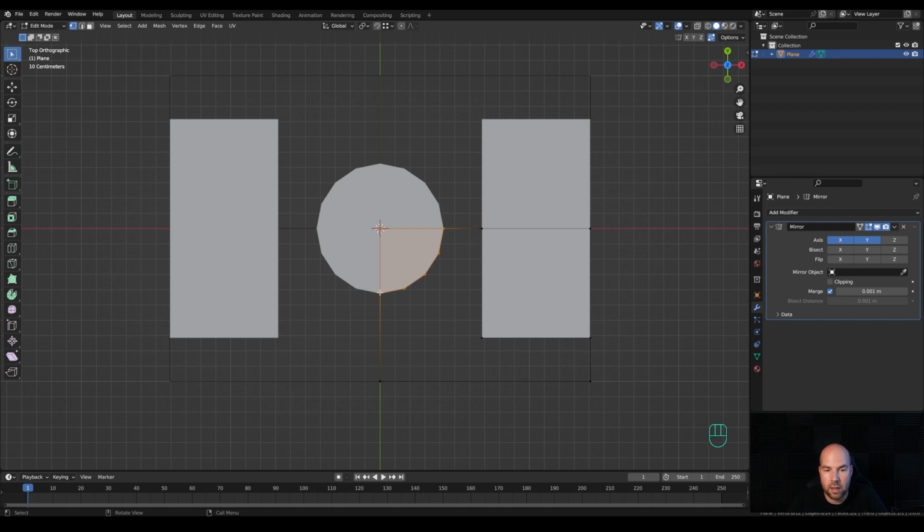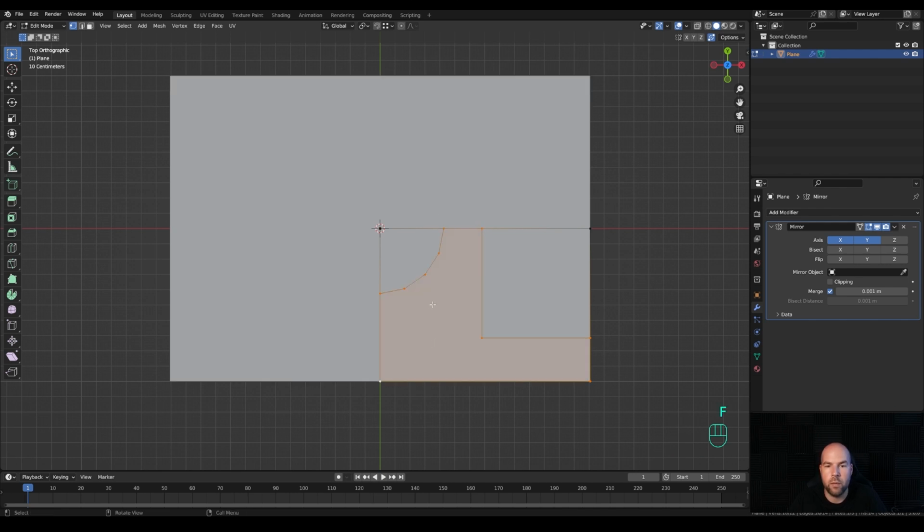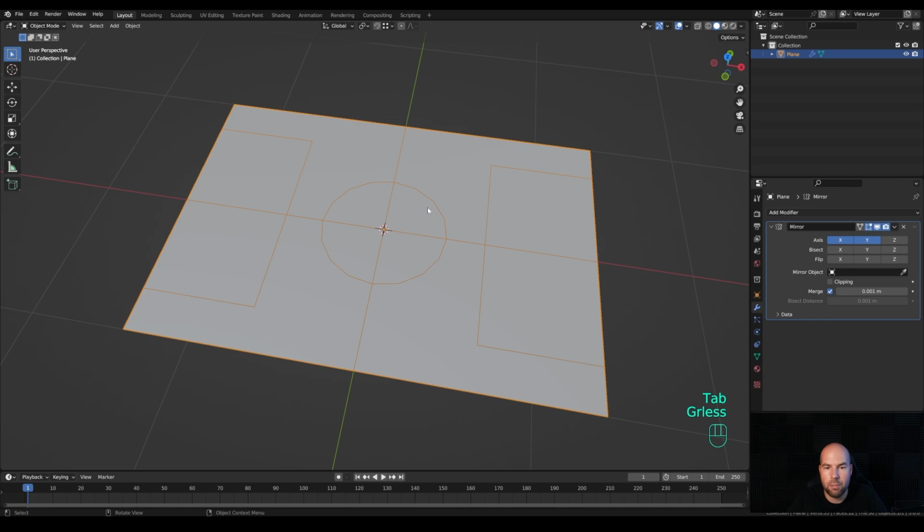And now we'll select this vertex right there, hold Ctrl, click here, so we are selecting this loop, and now hold Shift and select these additional vertices. We'll create an angle here, so press F to fill. So now this is still a rectangle, but we have the lines we need.